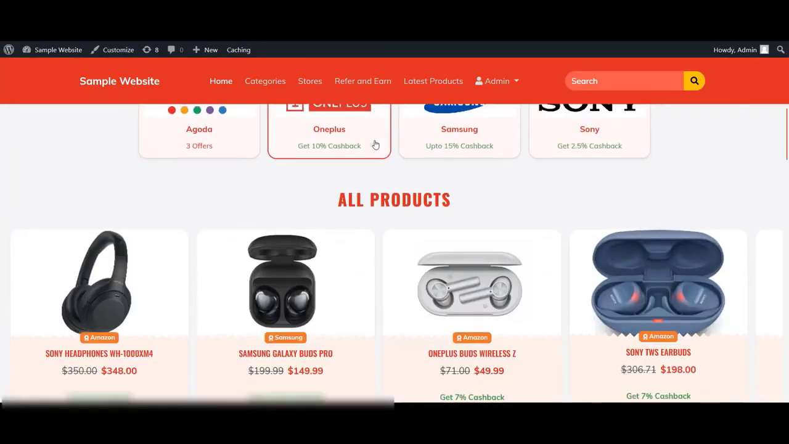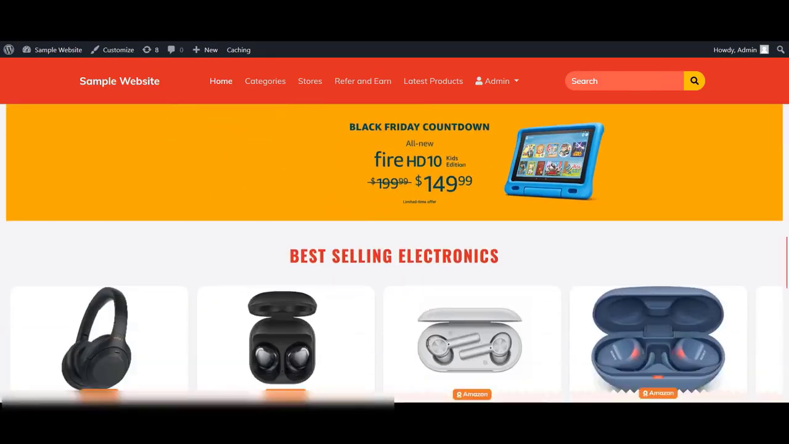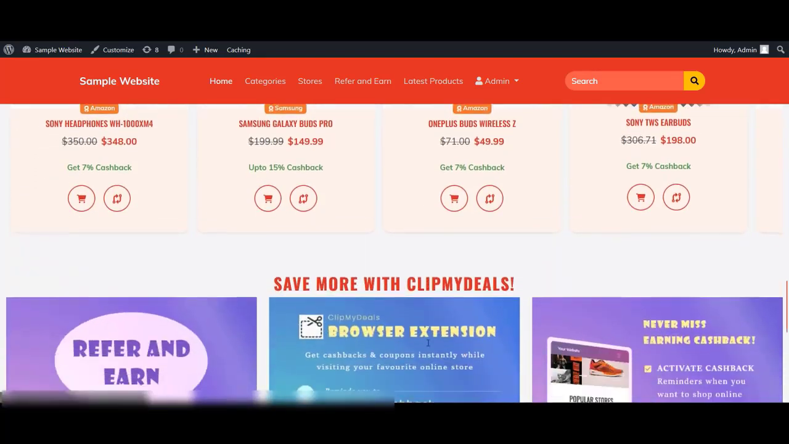Voila! The setup process for your ClipMyDeals theme couldn't be simpler. Just follow our step-by-step guide, and you'll have your website up and running in no time.